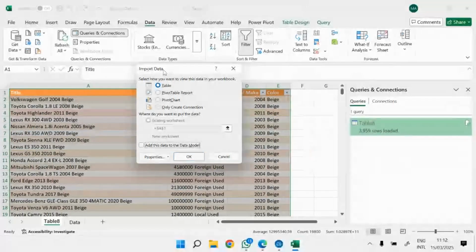Let me say that again. Don't mistake Power Pivot for PivotTable. It's different. So we are talking about Power Pivot here now. This interface will come up when you say Close and Load To in Power Query.